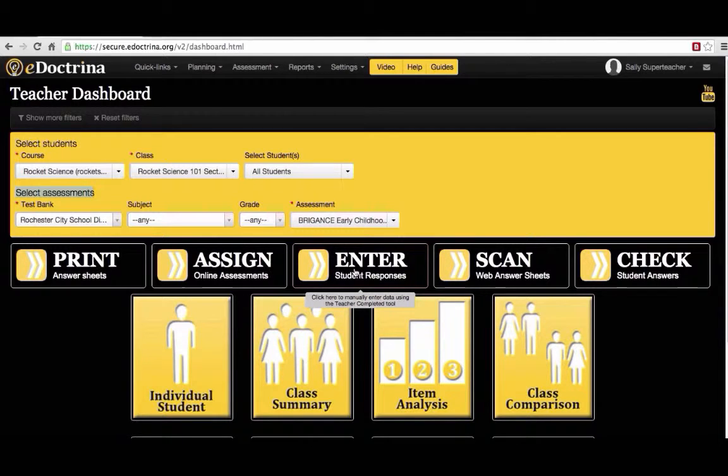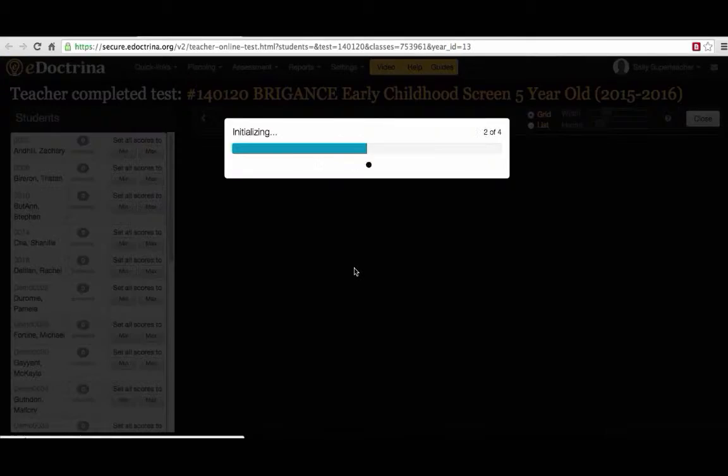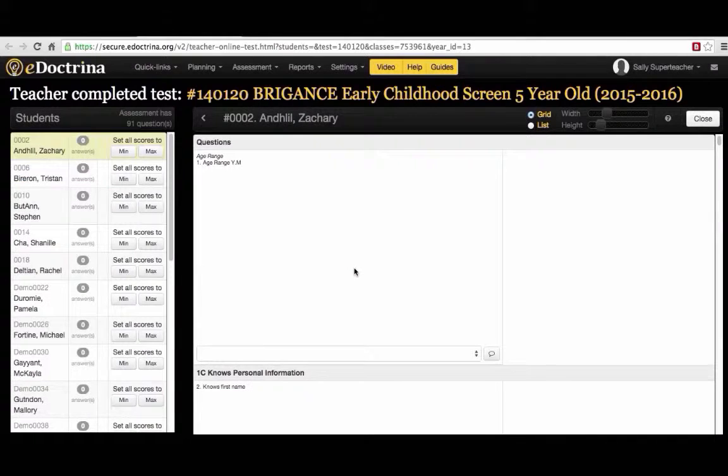By hovering over this, it is telling me that by clicking on this button, I will be opening our Teacher Completed tool. My screen will take a second to refresh. I will have my assessment on the right-hand side, and I will have my roster of students on the left-hand side that are linked to the class that I selected on the previous screen.